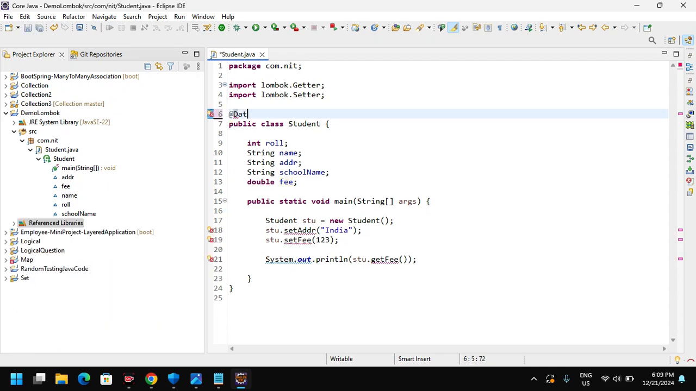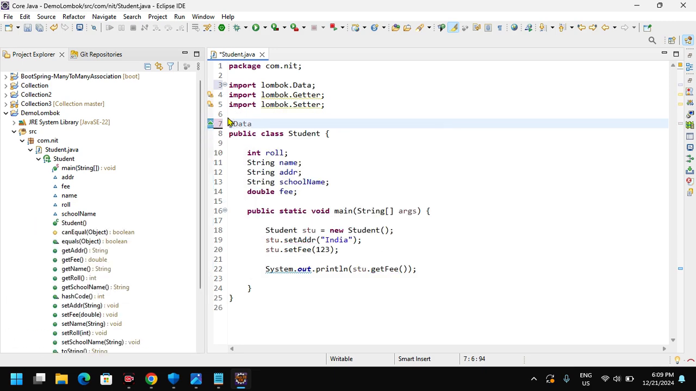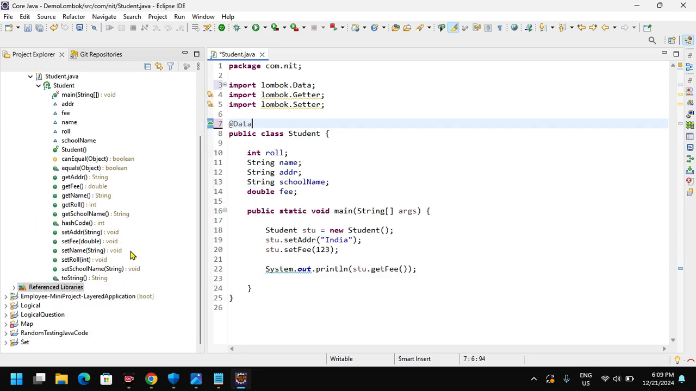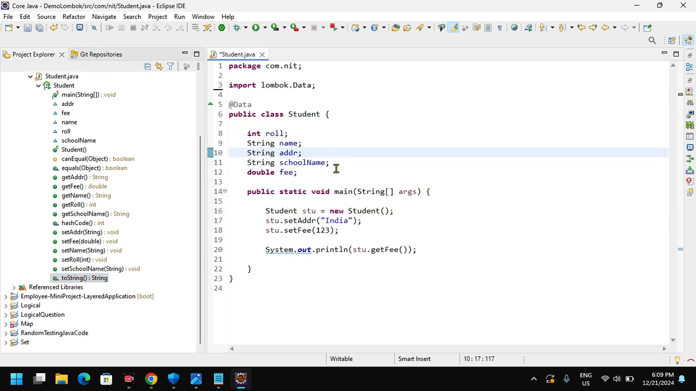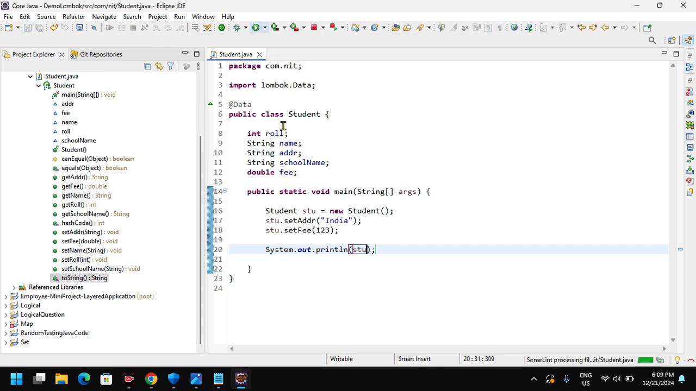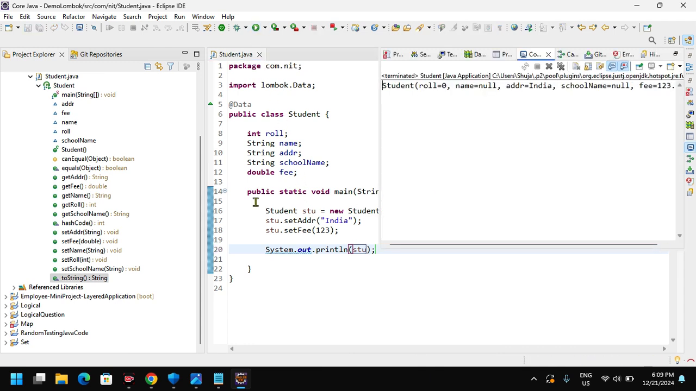@Data. What will @Data give you? It will give you setter, getter, and toString also. Did you see it? So this is the beauty of the Lombok API. Ctrl+Shift+O will import what is required and remove what is not required, and it is still available in there. And if you want to print, just syso stu, with the help of toString it will print, because toString is available now. How is it available?